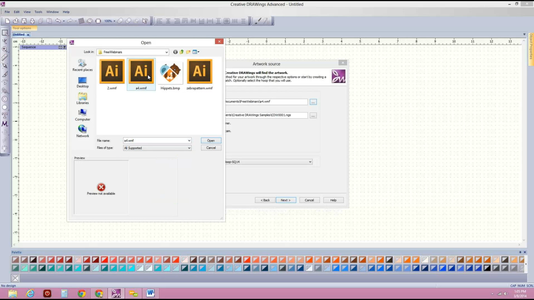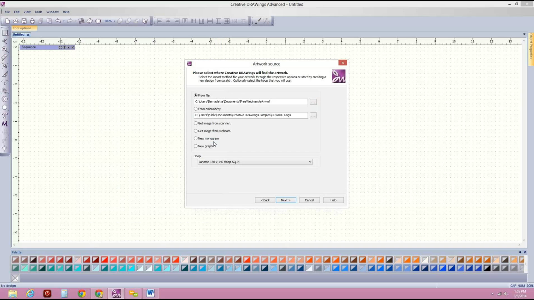So I'm just going to go ahead and select this image. It's a very simple little image. It's a true WMF image or true format, and I'm going to say open. And it shows me what I've selected here. I have other options. I could get my images from other places, right? I could do a new monogram or a new graphic, which would let me draw my own. But I'm going to go ahead and say next.